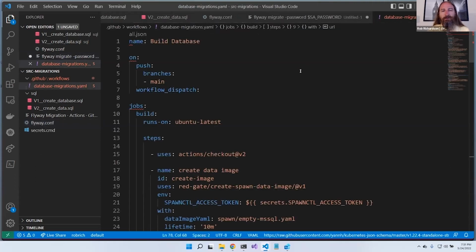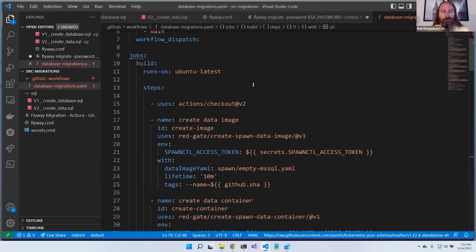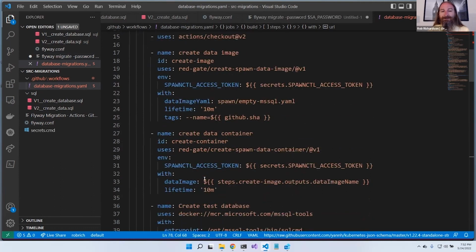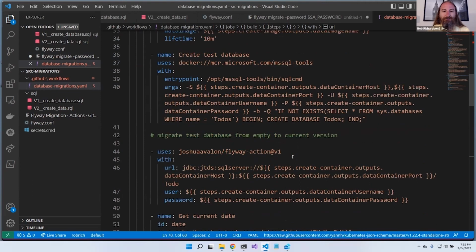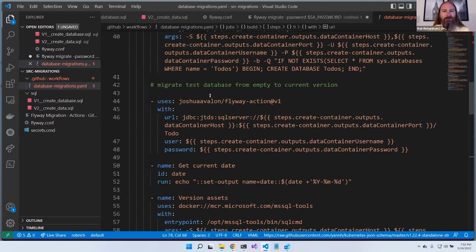So how might we do this in GitHub Actions? Well, in a similar way that we did this with GitHub Actions for a state-based approach, we'll do this for a migrations-based approach as well. So we'll start with checking out our code. We'll create this content in Spawn. Spawn is amazing. So we'll create our image and our container, and then we'll create our test database. So based on the details that we got from Spawn, we will spin up a temporary database. This looks really similar to our other GitHub Actions build. Next, we'll migrate our test database.